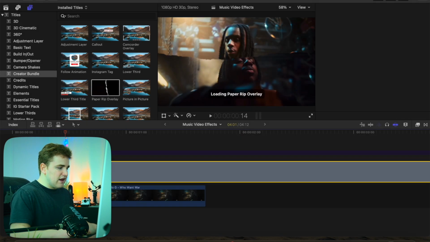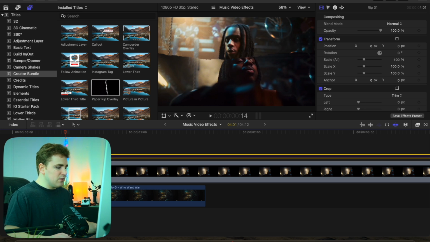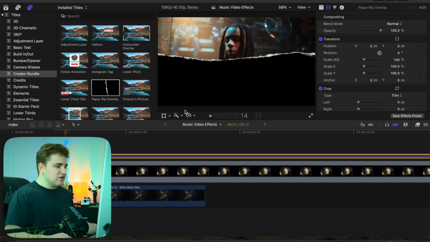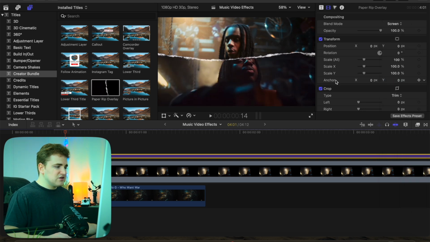So there we go, and now you've put it into a compound clip. Now you may say to yourself, well, I don't see the actual paper rip. Now you want to select the duplicate overlay and re-enable it, and as you can see, that messed everything up. All you have to do is select this paper rip, take the blend mode, and change the blend mode to screen. And then as you can see, there you go.